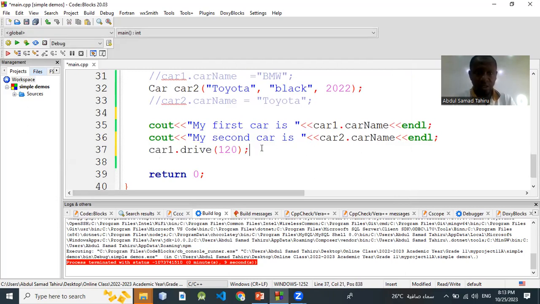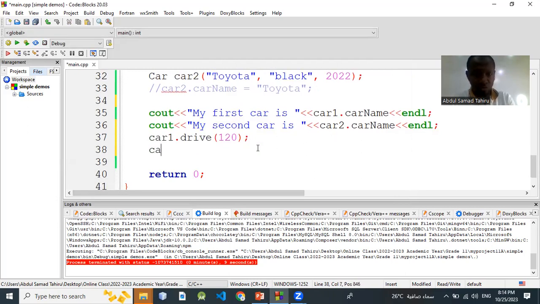So again, you can just say car two. If you want to drive the car, you say car two dot drive and supply the data, 1890. Okay. And this one is going to run again.